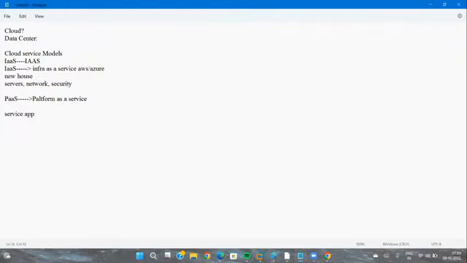Can anybody tell me what is meant by service apartment? Yes. So basically a service apartment is something where everything will be provided, including food, stay, accommodation, this kind of thing. So we should go and stay similar to that when we choose the platform here. Yes, everything will be provided. Very nicely said.